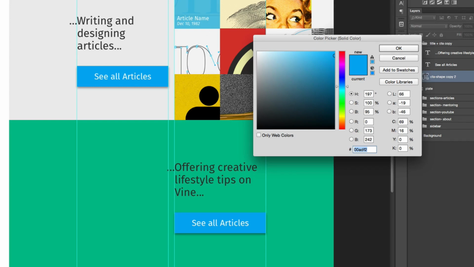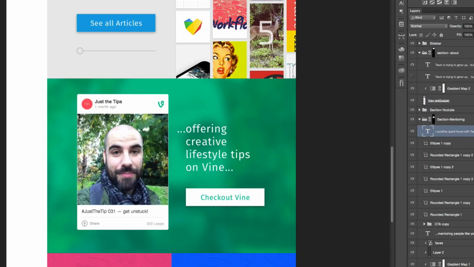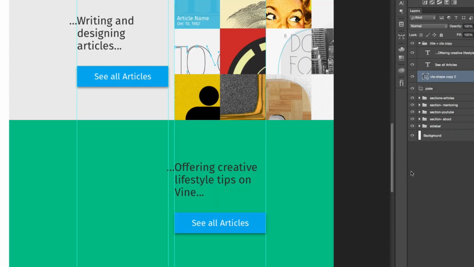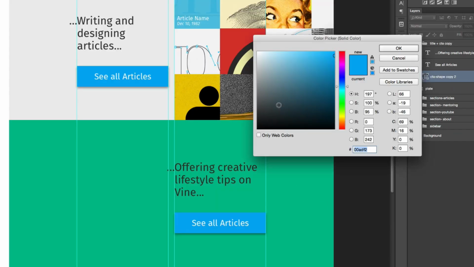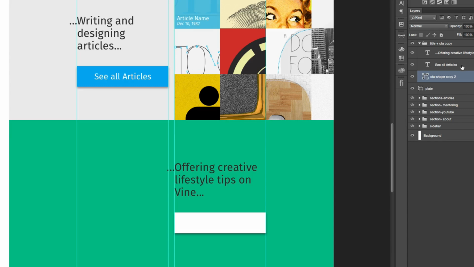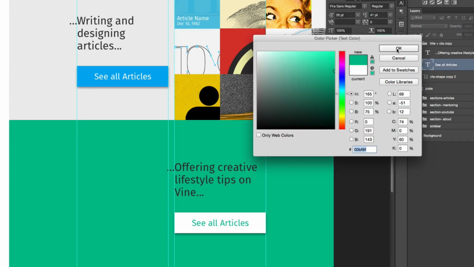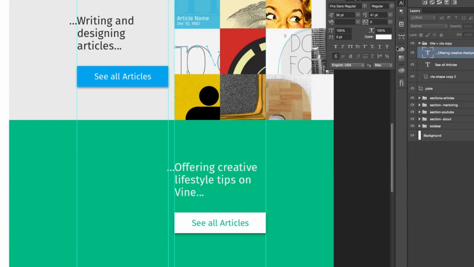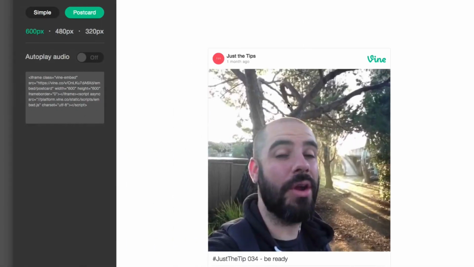What did I do here? Did I make it white? Yeah, I did make it white. Okay. Turn the CTA button color back to white, and the text color back to Vine color, and the color of the text back to white. Okay, now that's better for this color. It looks really nice. Let's get that embed on the left, and then we can move on.